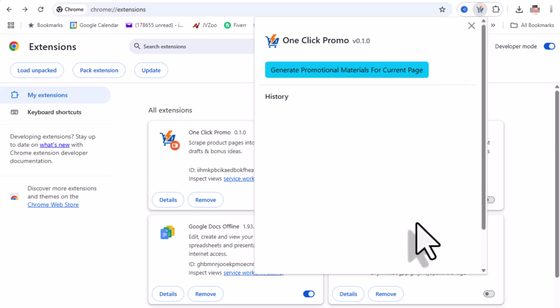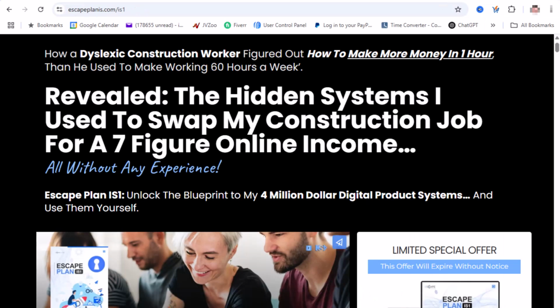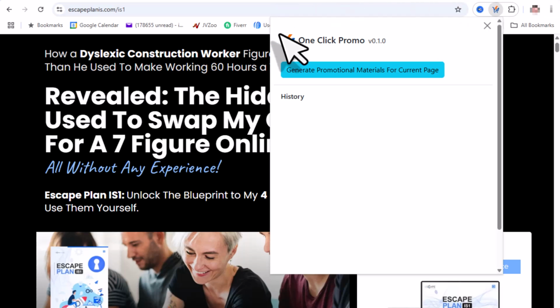So next I'll show you how the extension works and what it does. So once installed and set up, using the one-click promo Chrome extension is exceptionally easy. All you need to do is navigate to the sales page for the product that you want to promote. In this case, I've navigated to Escape Plan IS1. Then all I need to do is click the icon and then click this button here that says Generate Promotional Materials for the current page.